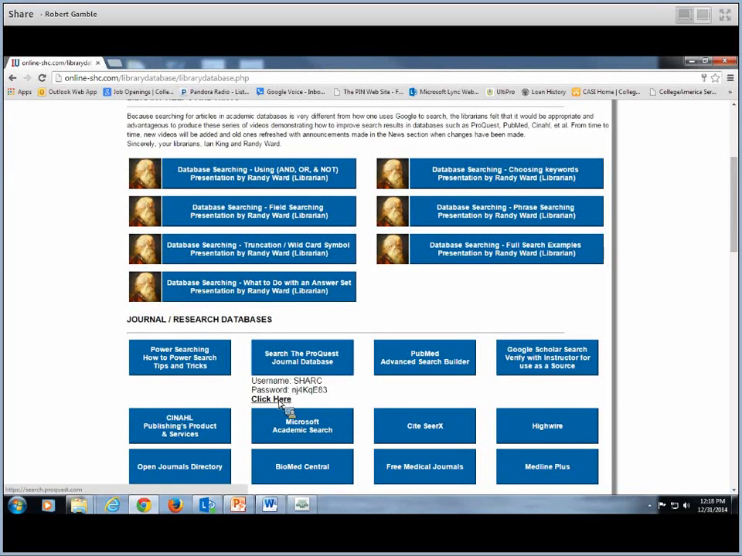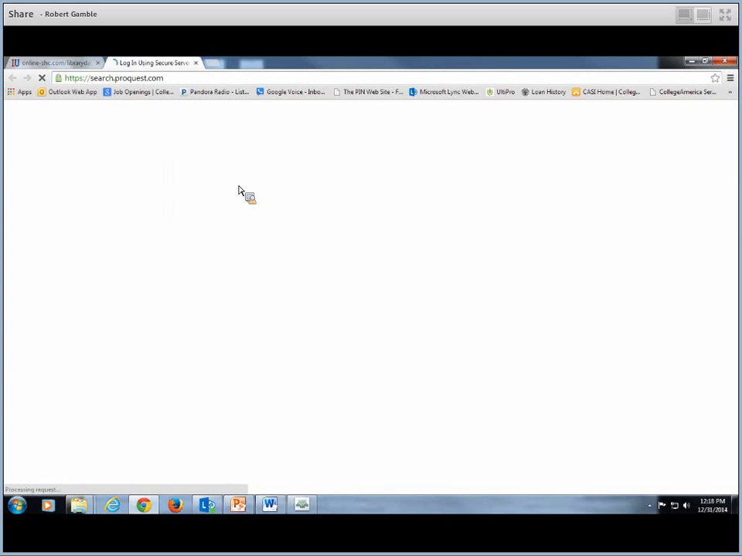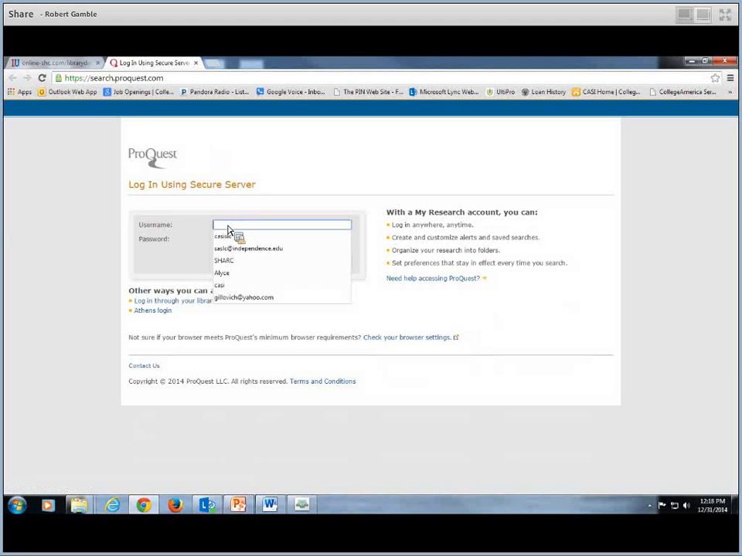So if you click on the "click here," maybe make a note of what it is. The username is SHARK, uppercase letters, and then the password is lowercase n, j, number 4, lowercase k, q, uppercase E, and then 83. Okay, now we're going to log in.